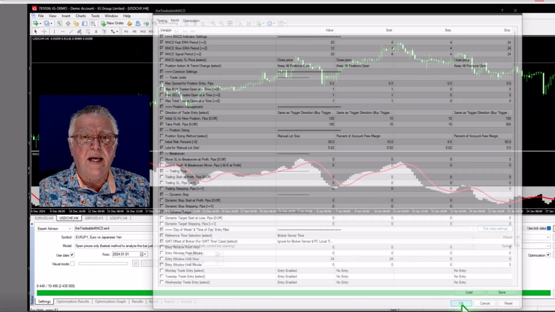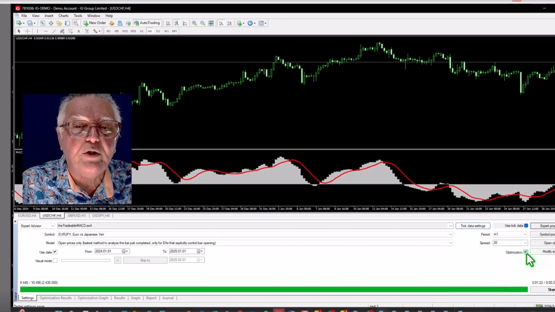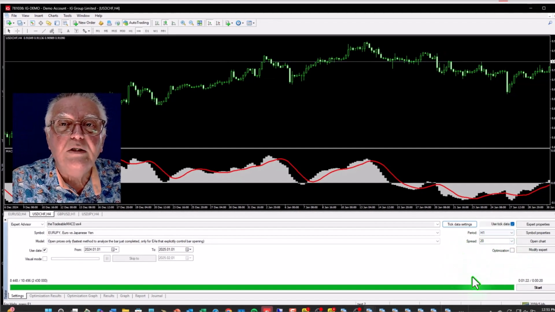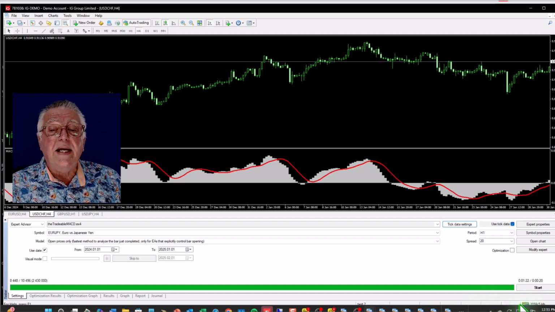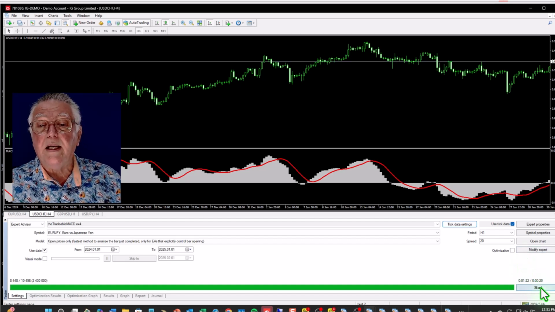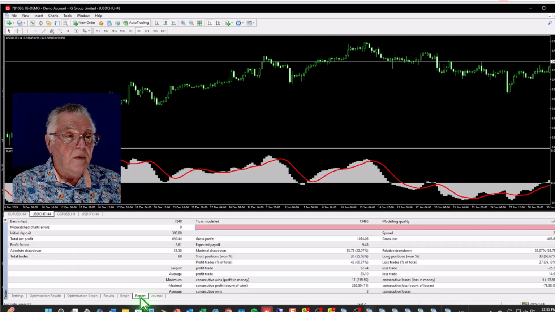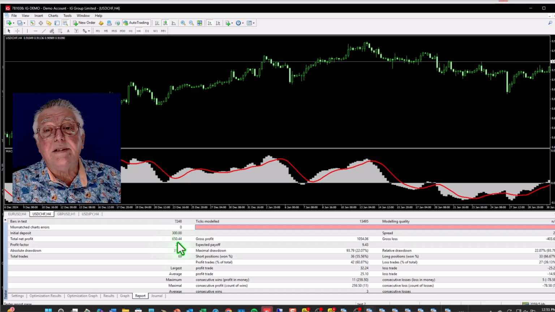So we go, okay. Now the first thing you do before you optimize is you just run a run that isn't optimizing, just to see that the system is working. So we're going to do that. I've unclicked optimize and I'm clicking start. And I'm using open prices, so it runs very quickly. And we look at a report.